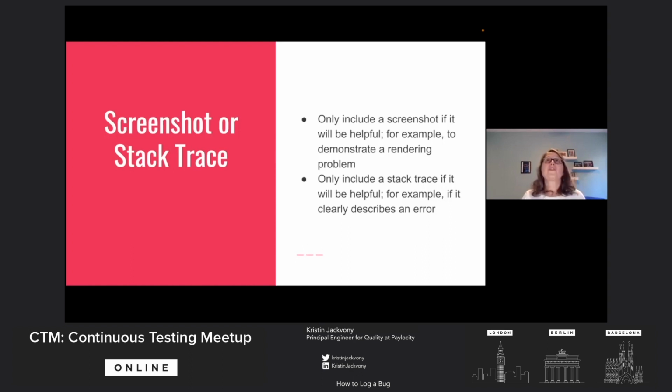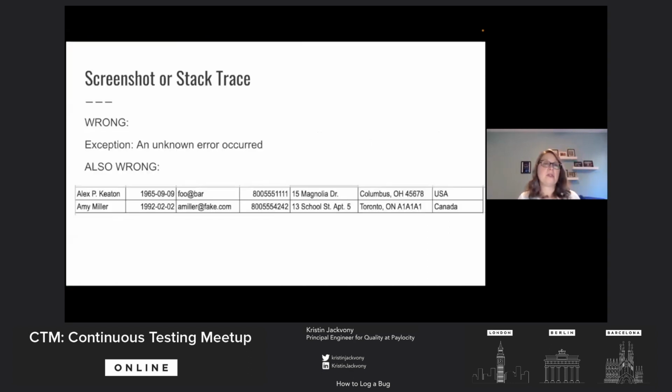But if the screenshot's not going to be helpful, then don't bother including it because that's just going to waste time. You taking the screenshot, you submitting it, people looking at it and saying, oh, this doesn't help me. So just leave it off. And then only include a stack trace if it's going to be helpful. For example, if it clearly describes an error, if it's going to give the developer some clues. So here are some bad examples. So here's an exception. An unknown error occurred. That is never going to help anyone ever. So please do not include that on your bug.